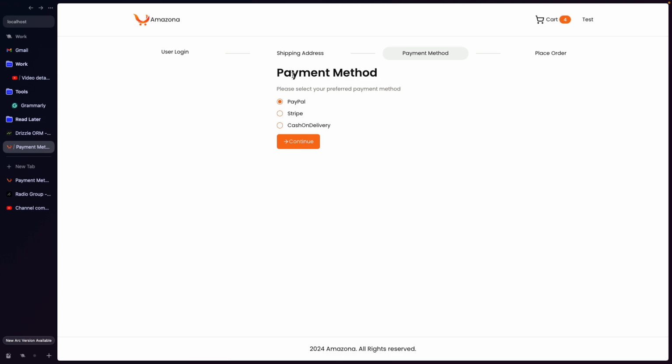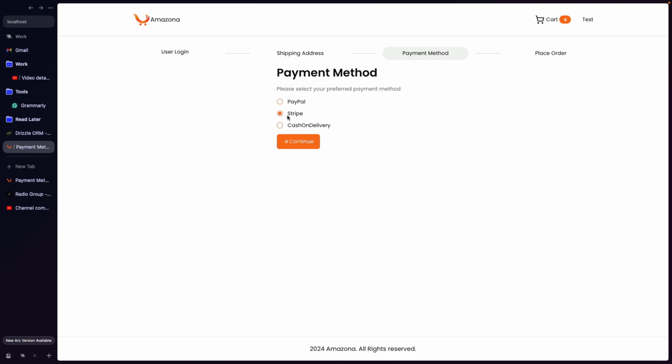Awesome. Here we have the payment method form. Please select your preferred payment method. When I select, let's say Stripe, and click on continue, I will be redirected to a 404 error. If I go back, I have the Stripe item selected. If I refresh the page, I still have my preferred payment method.